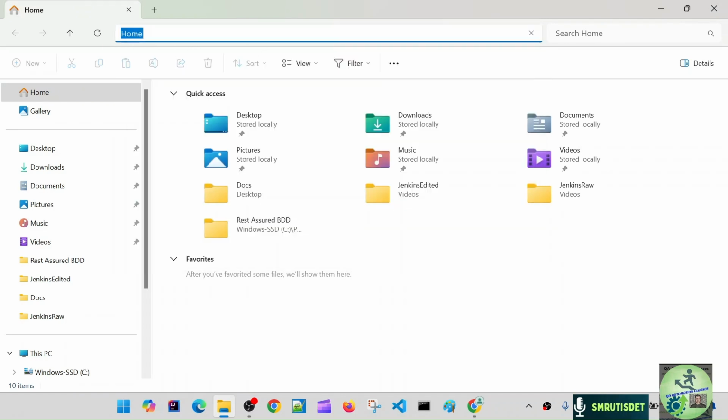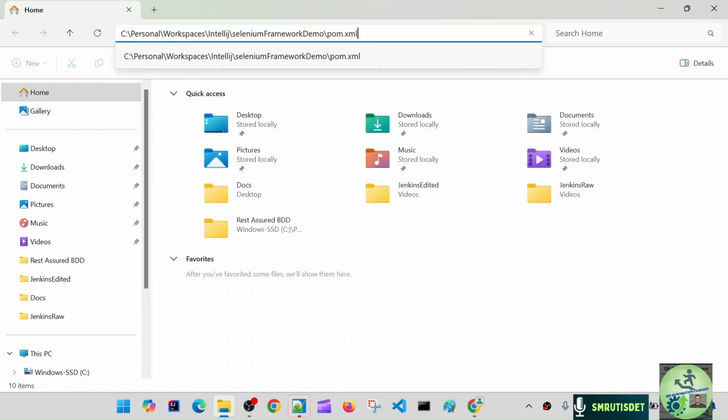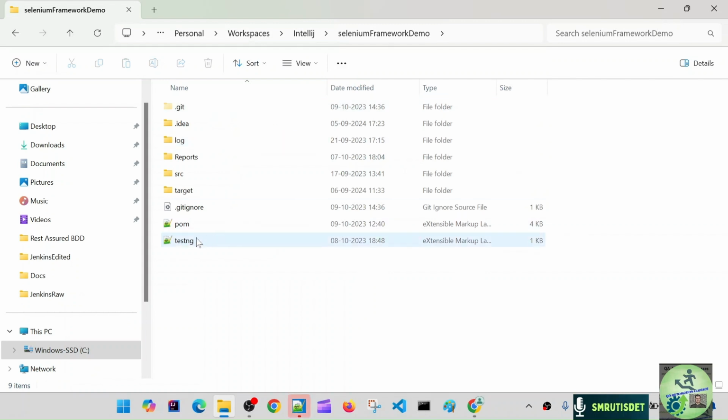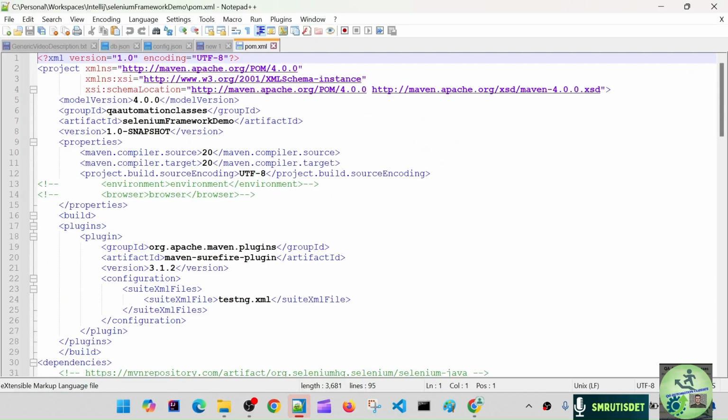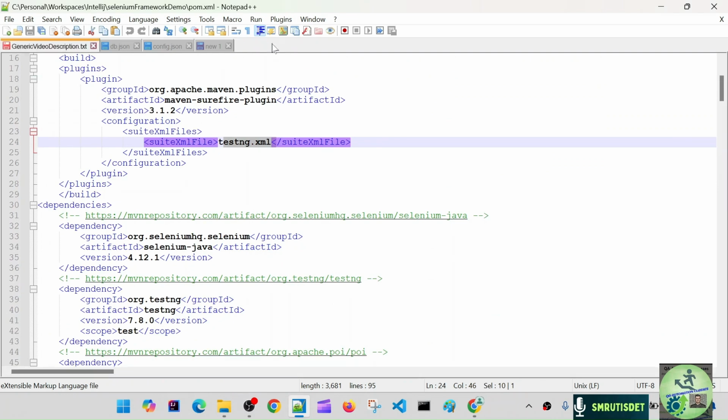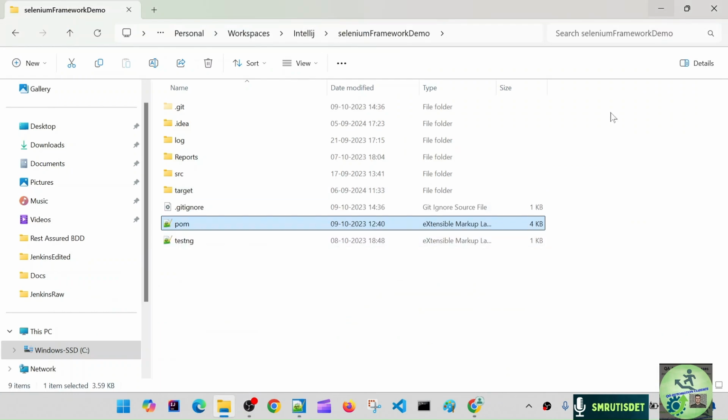So we don't have to go to pom.xml, we can just go one step back to the folder. Okay, so it's the testng project. I can open the pom to double check it. So testng.xml, okay, cool. This looks good. Now this is a testng project.